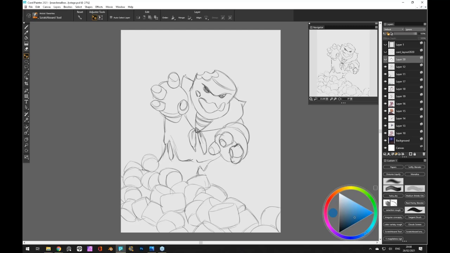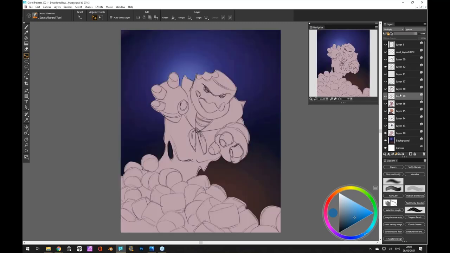And when I get the acceptance on the sketch, I can start doing colors. And in this case, actually, the first step that I do is to create a flat. And that means that all the elements that have one color are separated on different layers, and I fill them with the one color.